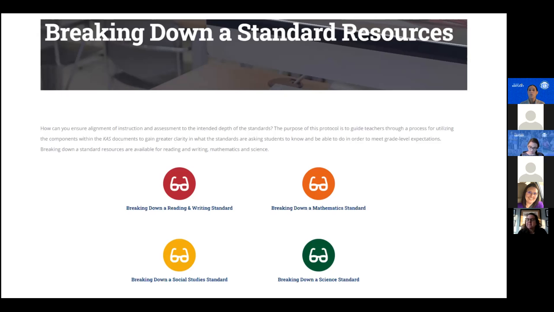So when it comes to really being able to develop those learning goals and success criteria, one of the resources we have to support teachers in those conversations are the breaking down a standard protocols. These are available on KY Standards. We have one for each content area, and it really walks teachers through a process of getting into the standards document for that content area and how they can utilize the supports that are in the document to get at the heart of what a standard is asking the kids to know and be able to do to ensure they're getting to that full depth. And I think Thomas is posting the link for that in the chat box now.